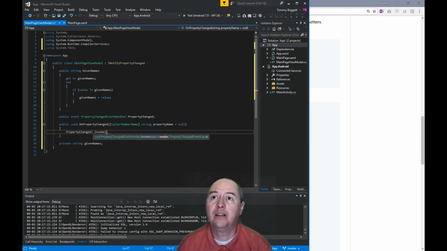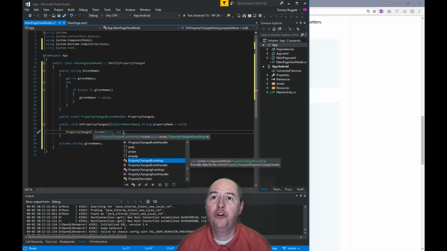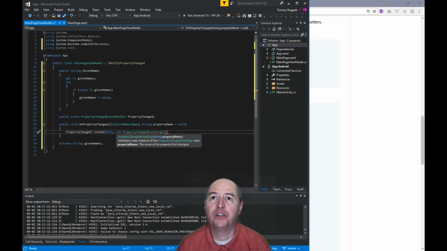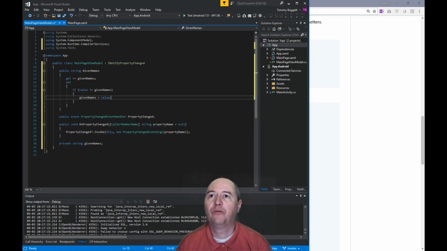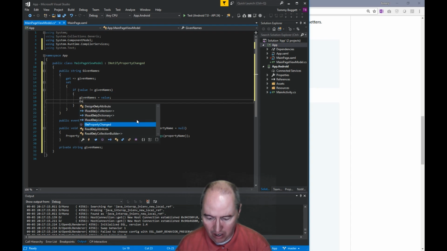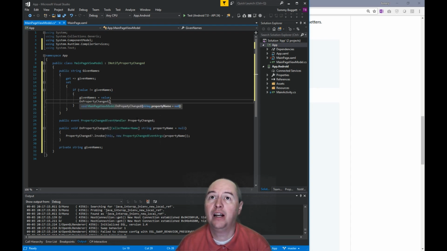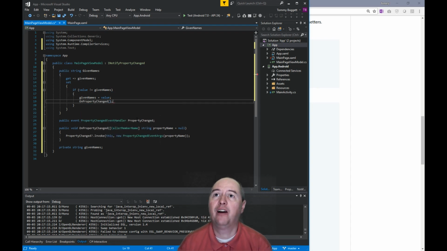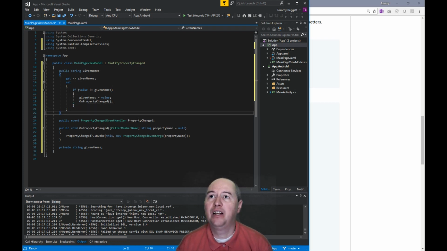its invoke method, ourselves as the sender, and then we're going to pass a new property changed event args, which expects the property name as its parameter. Put the closing semicolon and we're good there. So now that we've got that, we can actually call OnPropertyChanged, and we don't have to put anything there, it'll figure it out for us, and we're done. So that's it for the given names.